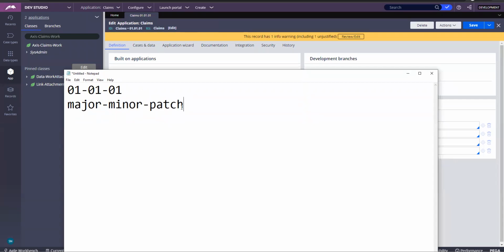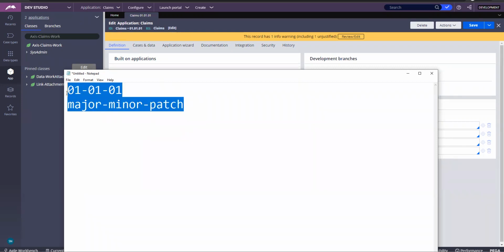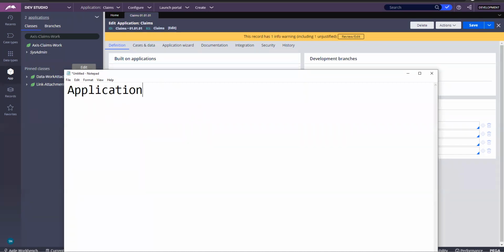Patch means just a label or cosmetic small changes. Minor means a few enhancements of the code. Major means the majority part of the application has been changed. We have two types of versions. One is the application version and the second one is the rule set version.